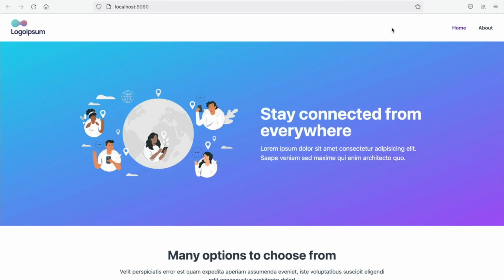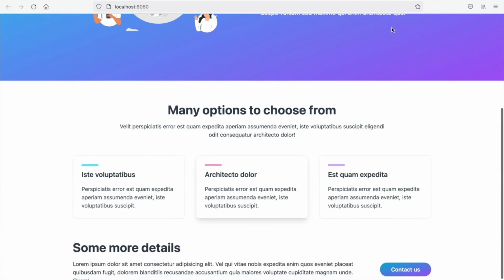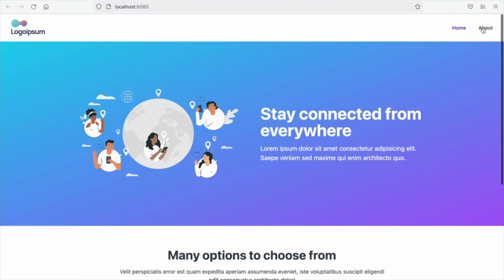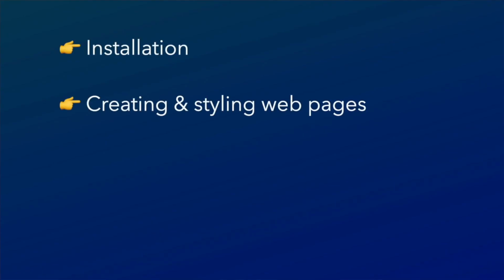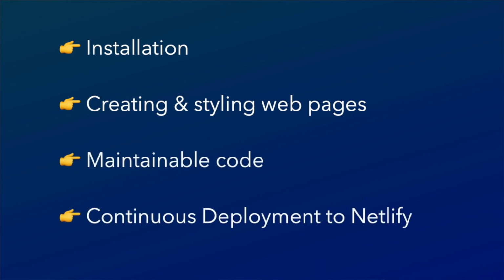Hello everyone! In this video, I'll show you how to use the combination of Eleventy and Tailwind CSS to build this multi-page static website which can be used for a portfolio or a company or a SaaS landing page or just about anything. We'll see how to install and set up the environment, create a couple of pages, make it maintainable and also set up continuous deployment to the server using GitHub and Netlify.